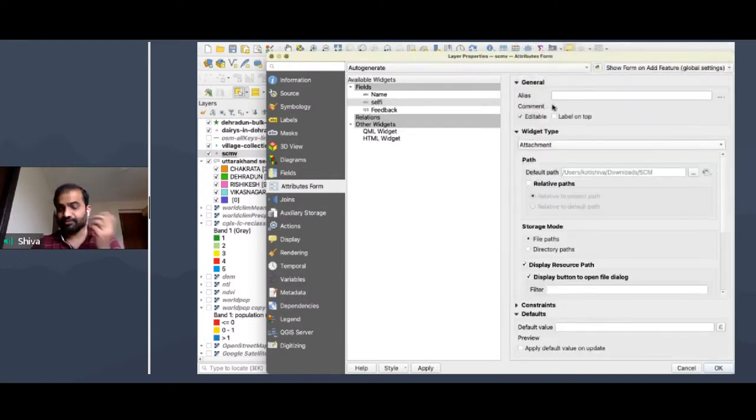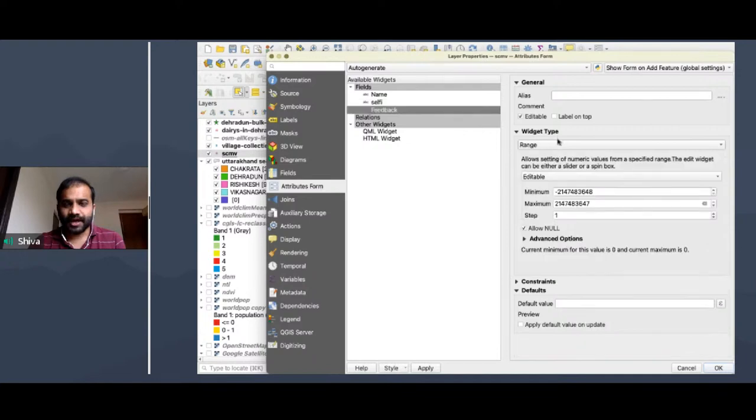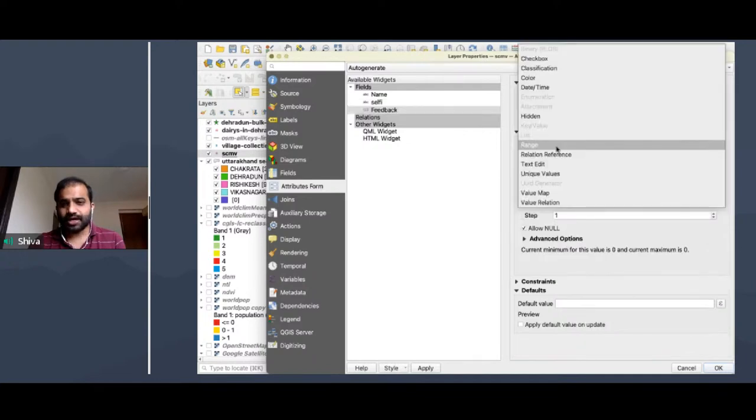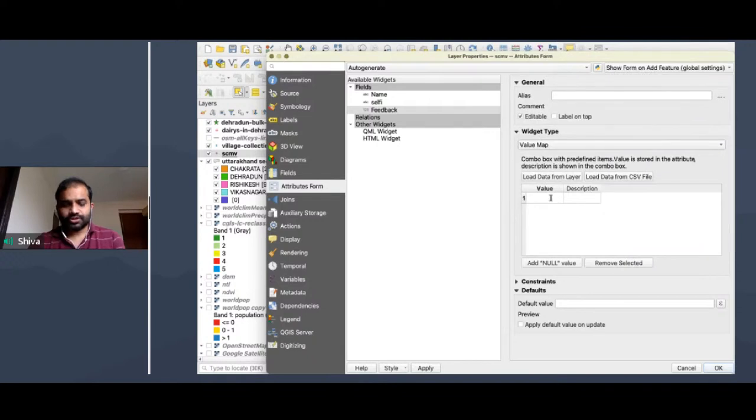Basically selfie would be a photograph or any uploaded file which you want to send. That's why I made the widget type an attachment. And for the feedback, not a range, but I want a value map. Say if the value is 1, it is bad. If the value is 2, it is good. 3, it is very good. And 4, excellent. So only 4 values I want.